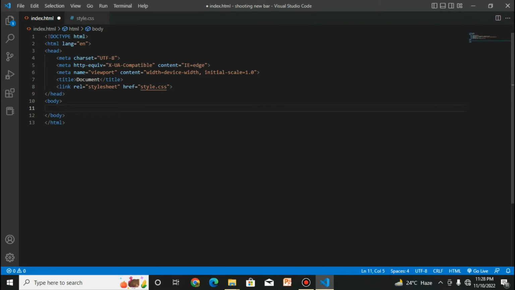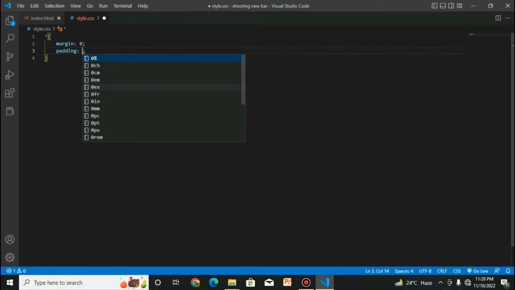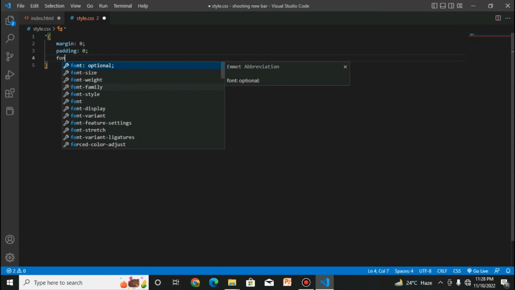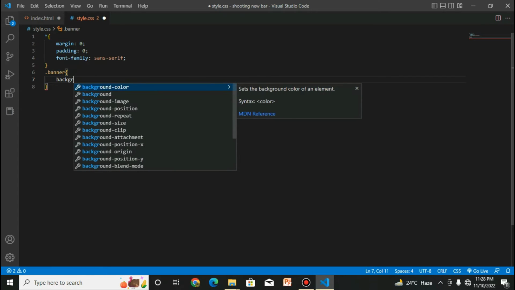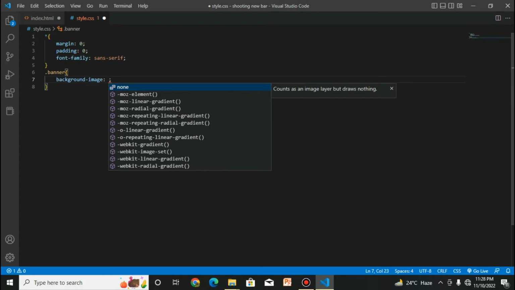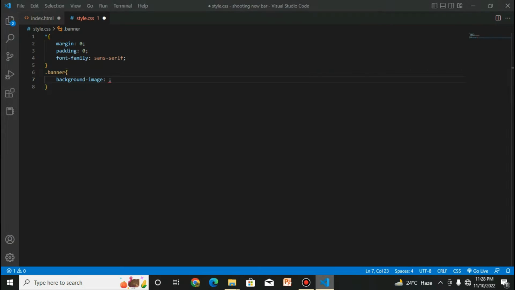here we will write div.banner, and in this div.banner we will have to add some of the CSS for this banner. So first of all we have to add margin 0 and padding 0 and font family sans serif, and after this add your banner class here, and for this banner add background image name is 6.jpg.